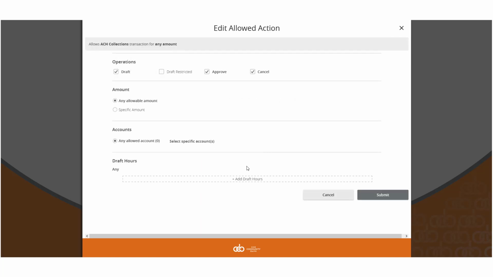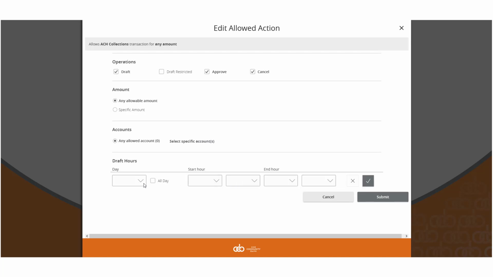Select the Draft Hours option to restrict hours of the day and days of the week for when users will be allowed to draft the transactions of the corresponding type. Select the days and hours allowed for this transaction type. Click Submit when done.